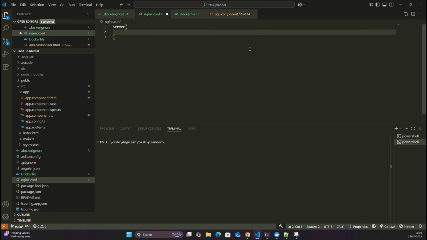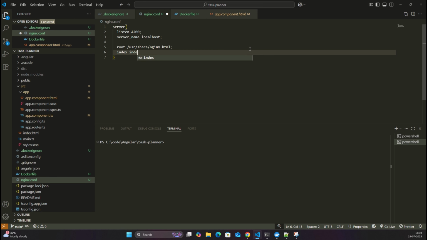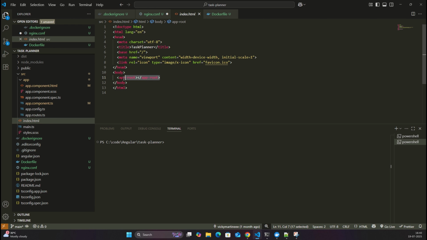Now let's proceed with the Nginx configuration. For this, let's create a server that should listen on port 4200, and the server name is localhost. We should give a semicolon at the end of each and every line. That is how this configuration works. The root of the Nginx is the path that I've shown you here, /usr/share/nginx/html. And then what is the file that it should refer to? Index.html is where our application root starts.